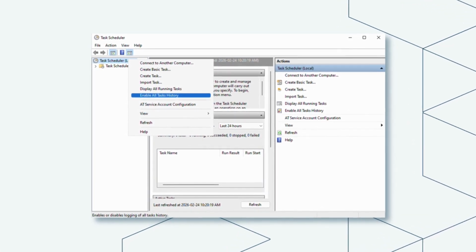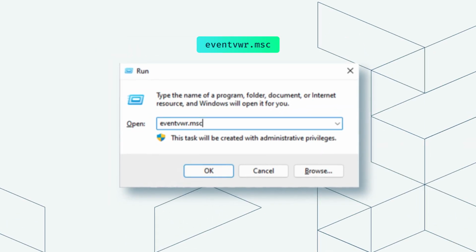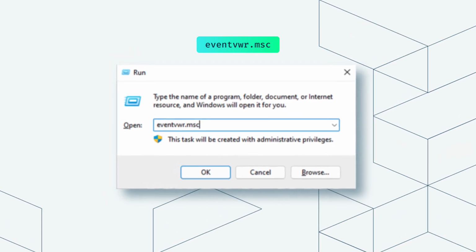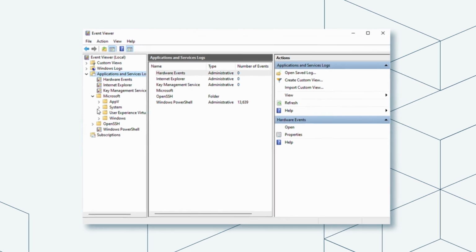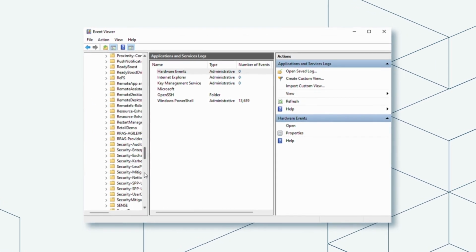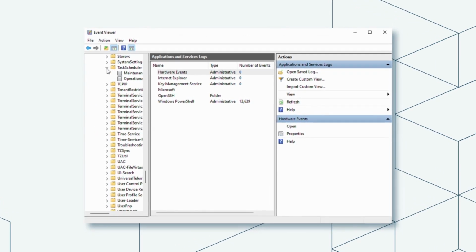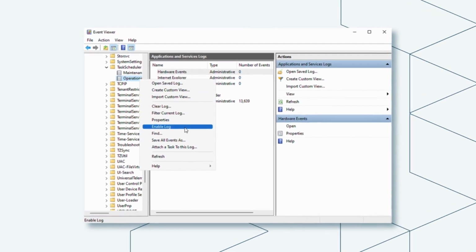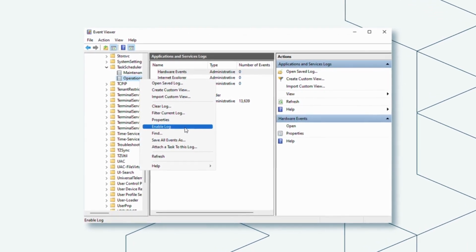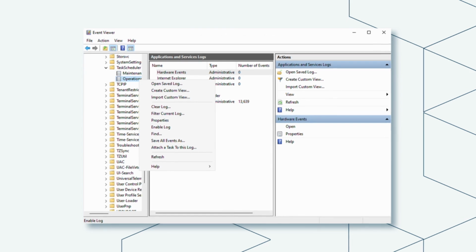Next, the Event Viewer method. Open Event Viewer with eventvwr.msc. Navigate to Applications and Services Logs, Microsoft, Windows, Task Scheduler, Operational. Right-click Operational, then enable or disable the log. This is ideal for IT pros who need deeper visibility.